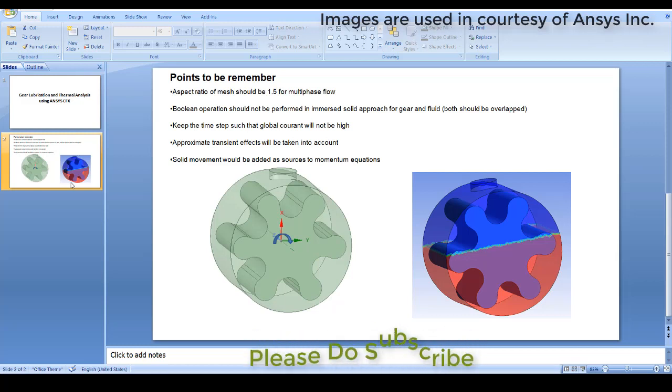Next, we need to keep the time step as low as possible in order to keep the global Courant number within range. It should not cross a value of at least 3. The next point is that we cannot consider the transient effects that happen in the gear mechanism or any other solid-fluid interaction, because here the approach is completely different. Here, the fluid which is in place with the solid receives the solid motion into the volume of that fluid using momentum source terms.